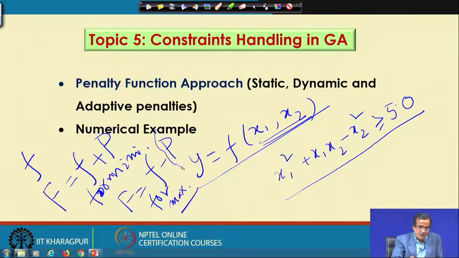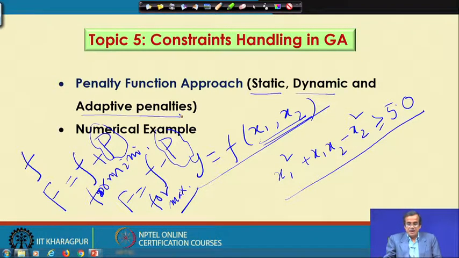Now, how to calculate this penalty? The penalty is calculated using different approaches. One is called the static penalty, another is called the dynamic penalty, and we also have the concept of adaptive penalty.